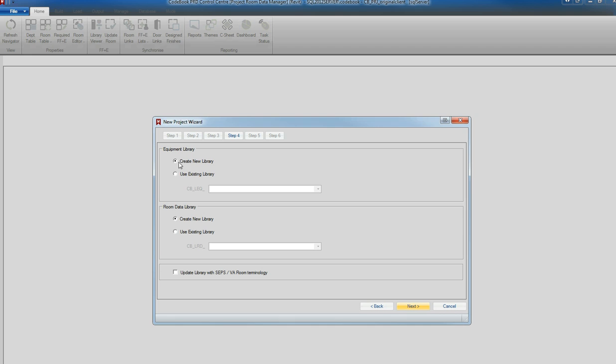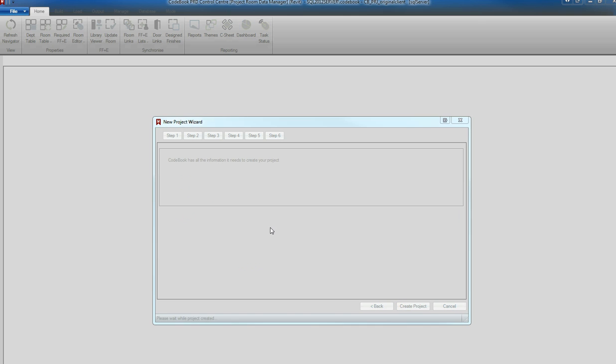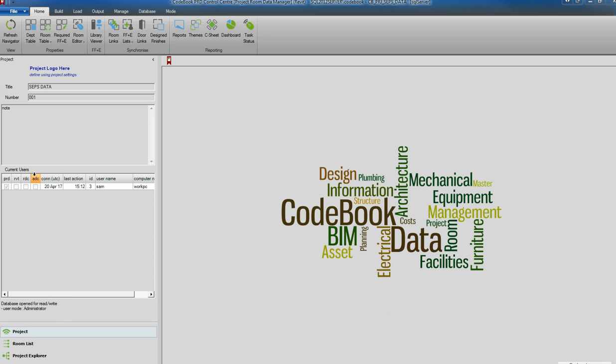And we can see now we can create a new library for room data and create a new library for equipment. It's important that the update library with SEPS VA room terminology is selected. Otherwise, when we import the data from the SEPS data source, it will not go into the correct fields in CodeBook. So we'll click Next, and we'll let CodeBook create this project for us. CodeBook has now created this project and opened it for us.